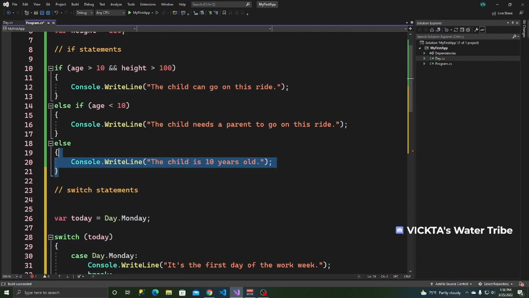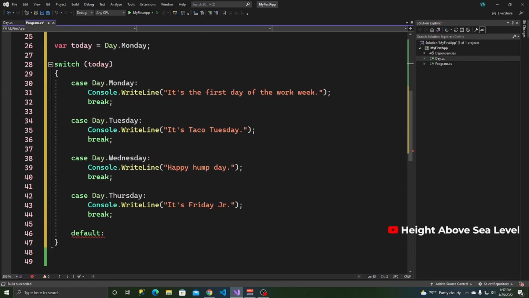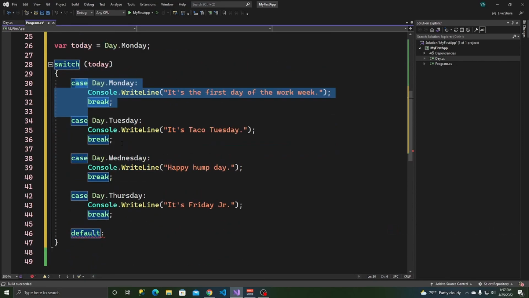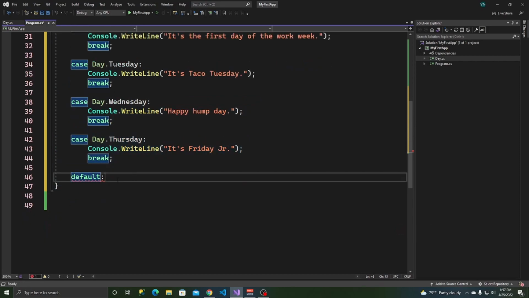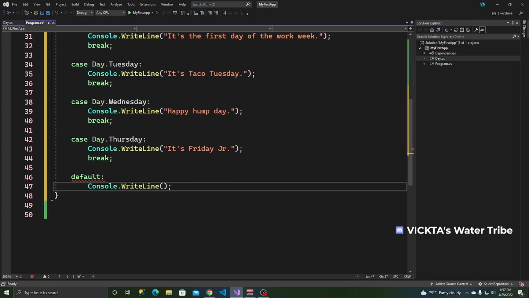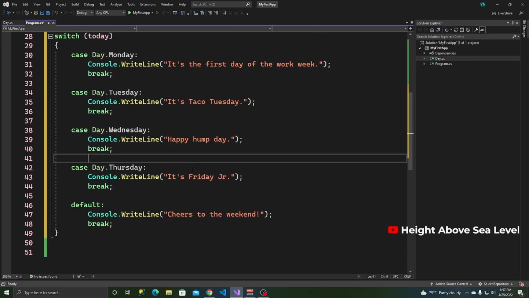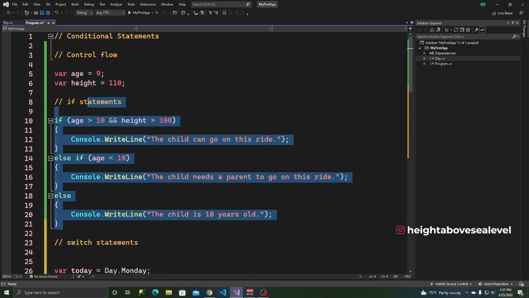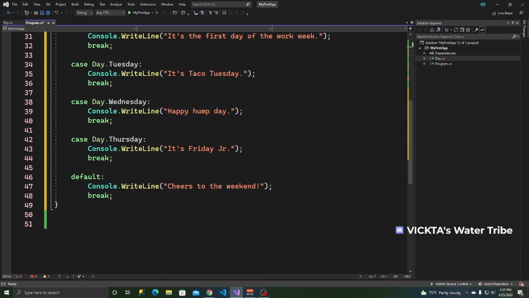Remember, else is executed when any if statement or else if statement above it is not true. So if it's not Monday, if it's not Tuesday, if it's not Wednesday or Thursday, then this is a default that will always be executed. Then we can say, cheers to the weekend. And then just like before, break. So as you can see, let me comment this out, Control K, Control C.